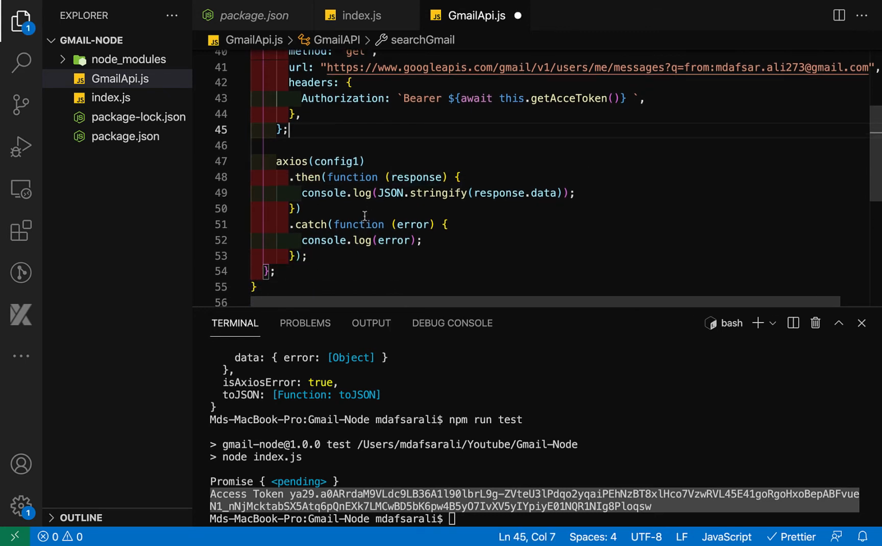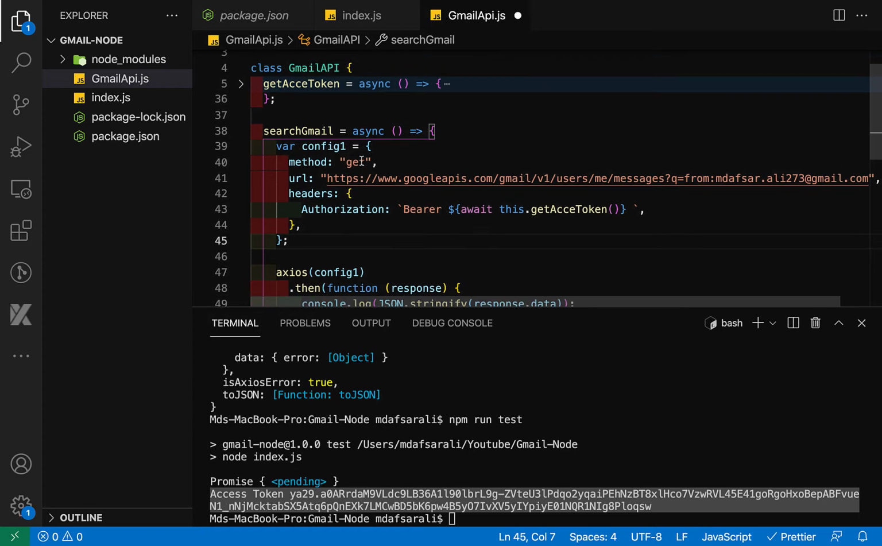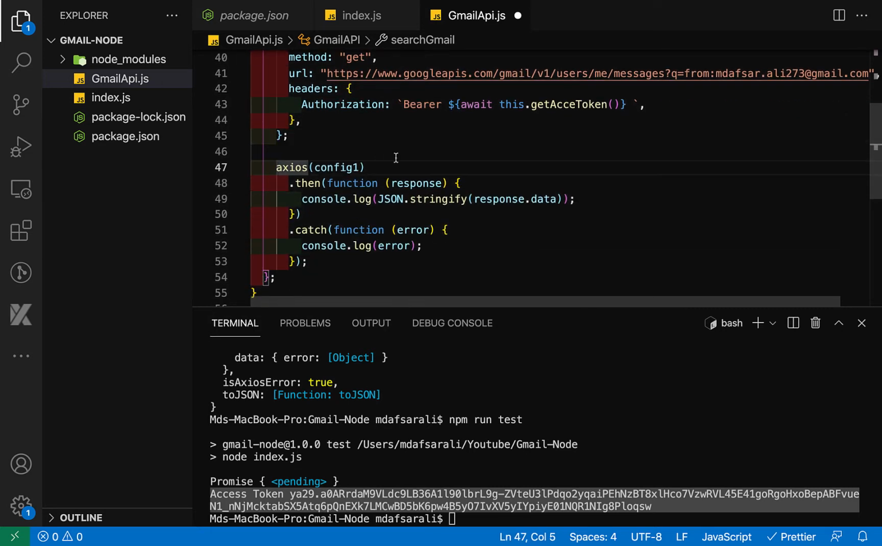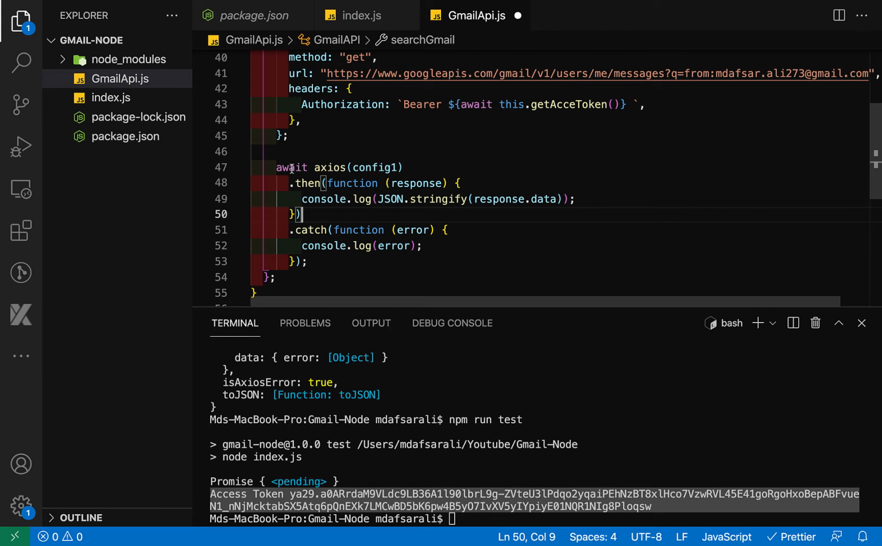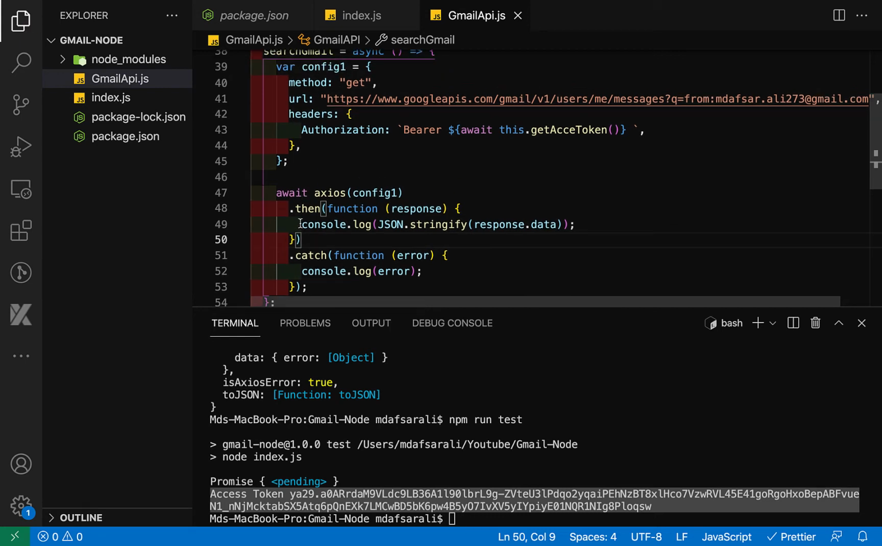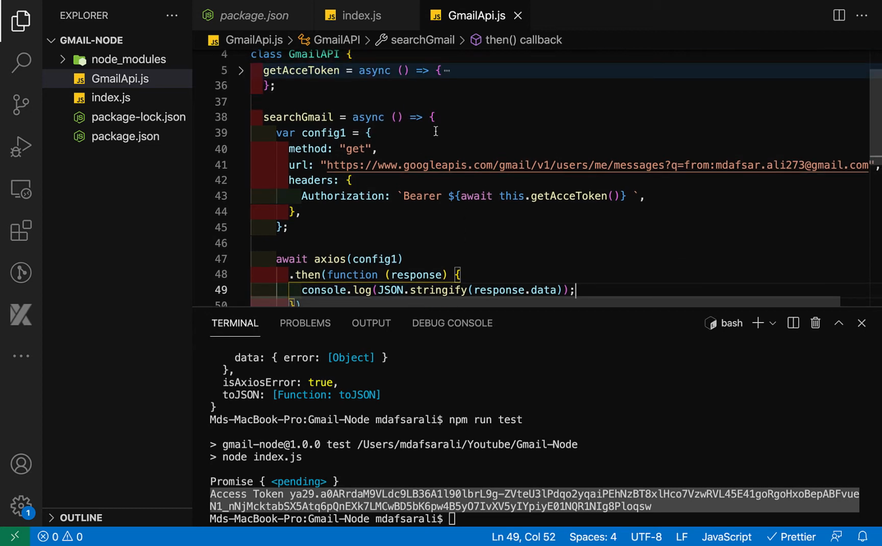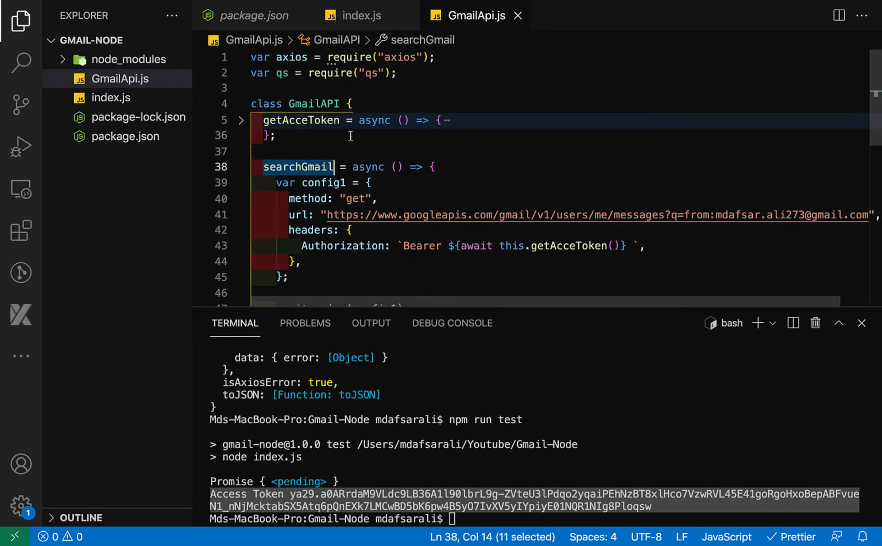A couple of things that we need to do here as well. Oh wait, no need, I think. Yeah, for the response also, we'll see what the response is in here as well. All right, so we'll print it here. So let's see how we can search this Gmail. We'll use this particular one.